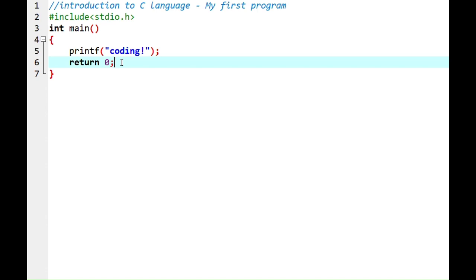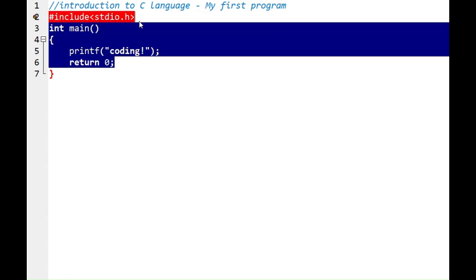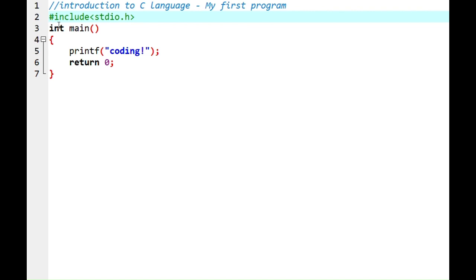We start with the header file, include stdio.h. Second line, it's int main, the main function. We open the braces. I print a message on the screen, and finally return 0. All C programs start with #include <stdio.h> and all C programs contain a main function like this.